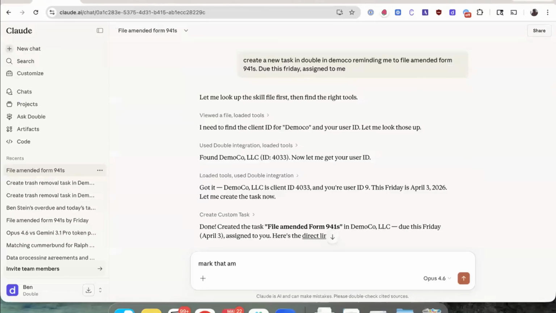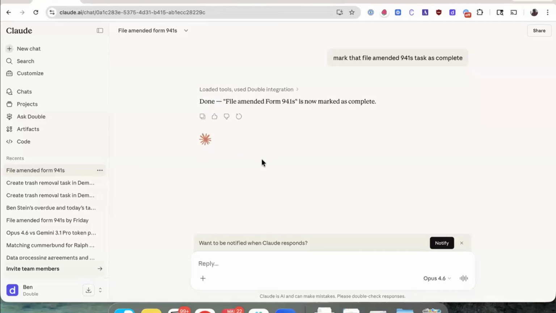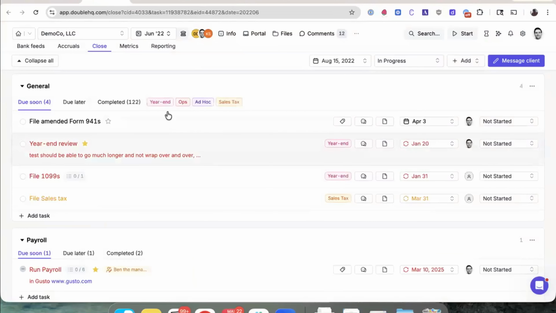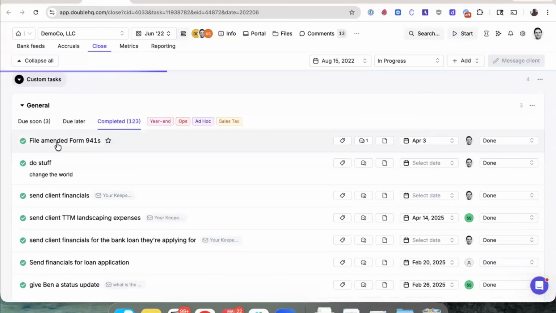Mark that file amended 941's task as complete. I think you may want to know too if you can do it in bulk for all of your closing tasks for a certain close page. You can. Basically, the AI can loop through all of these tasks. And again, there you have the choice to always allow something or allow it once. Now we can see it's marked that 941's task as complete. Refresh our page here, and we can see it's marked that as complete.